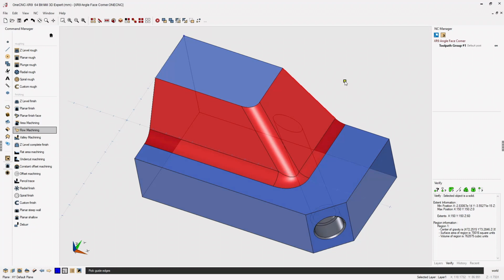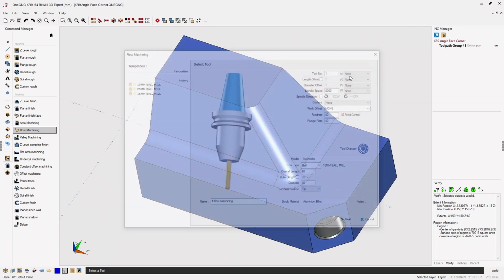Now it's time to select an edge. This edge is going to determine the direction of cut on those selected faces. After we've selected the edge, we can right-hand mouse click.